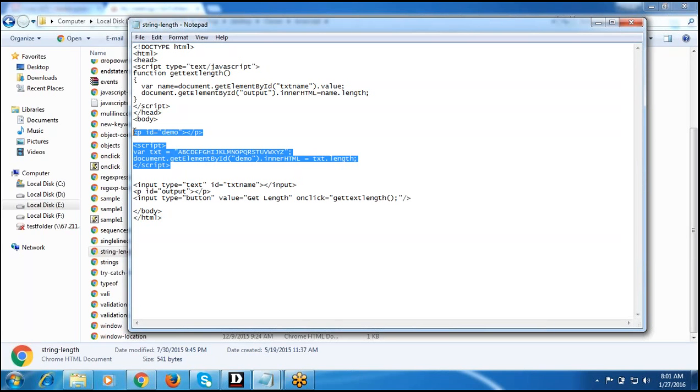This part is completed, and for the remaining part I have one text box. For any given string value, when you press on this button you can get the length of this string. When you press on this button, the getTextLength function will be called and get the text box value from here, using document.getElementById text name dot value. Getting the value from the text box, stored in the name variable, and using name.length, it is displayed in the output paragraph.